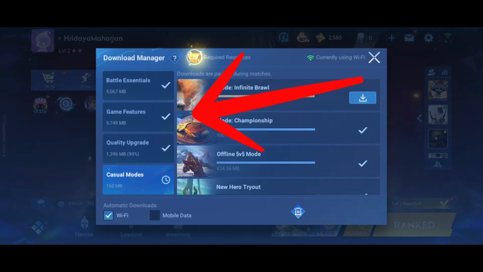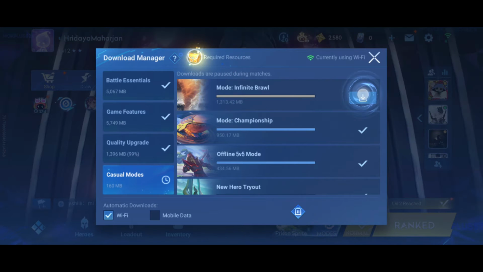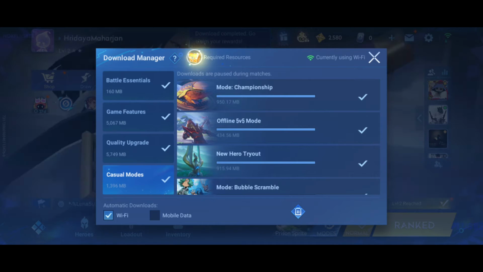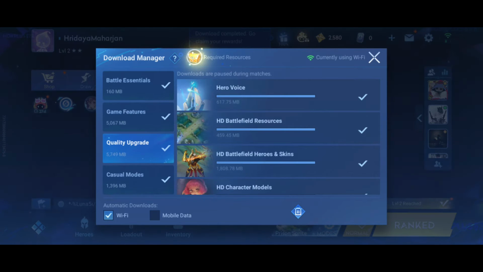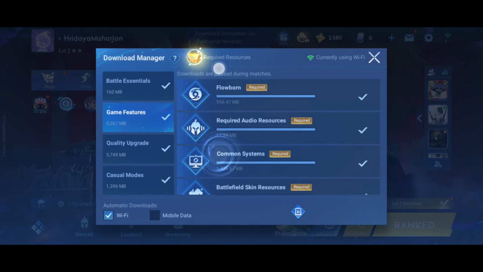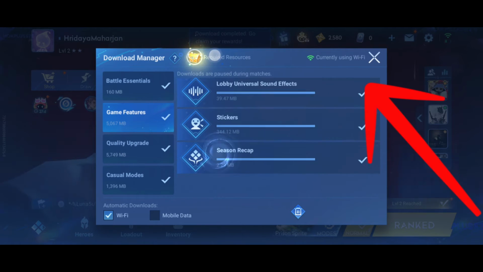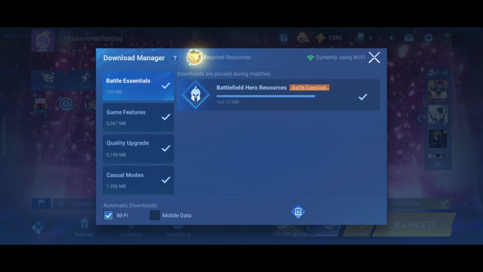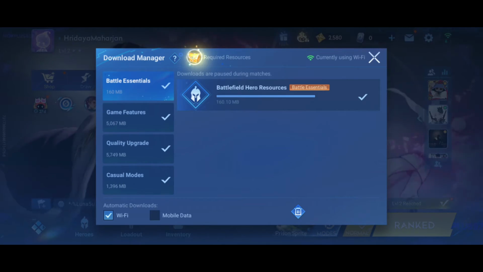So here, you can simply tap on this download button and it will take some time and it will install and download all the maps and all the things required in the game. So here you must do it for all for better experience of the game. At last, download it and you can even earn different rewards and you can simply go back.